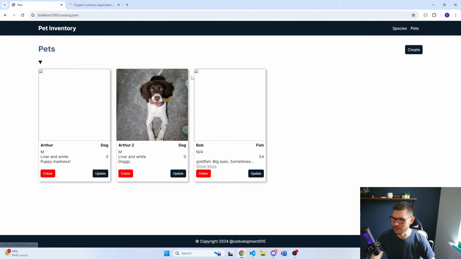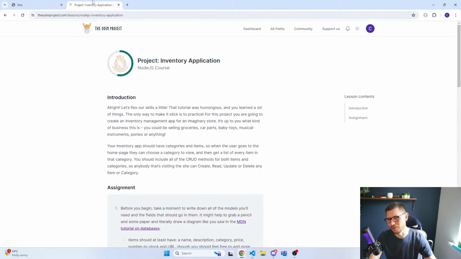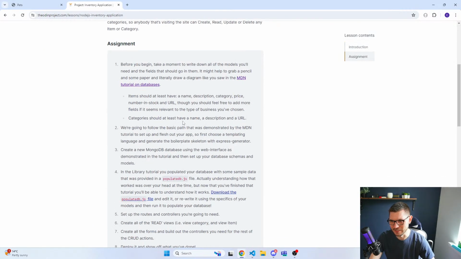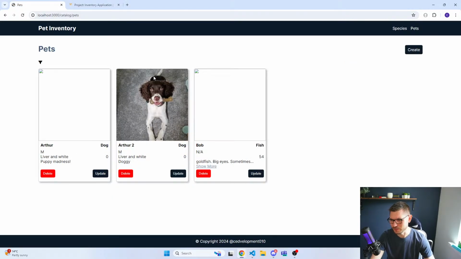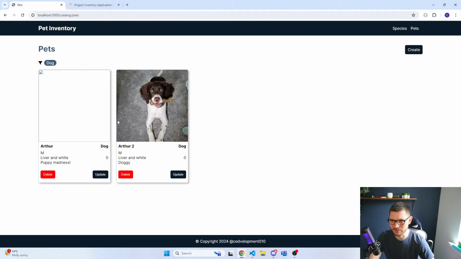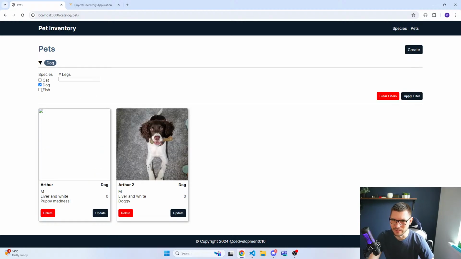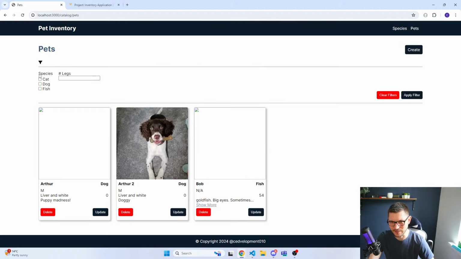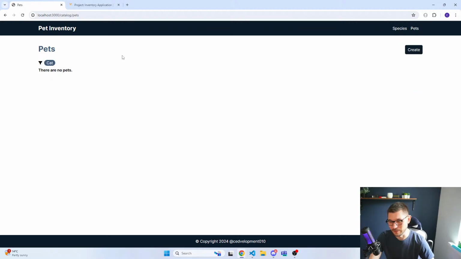So it's pretty good. What I'm focusing on today is this filter function. Again, this is all added stuff. It wasn't part of the spec really, but I wanted to push myself a little bit. So I can filter on dog. If I apply filter, these are my dogs. I can do dog and fish, which is really nice, and apply, and I've got my fish. If I just do cat, I've got no pets, so it says that.